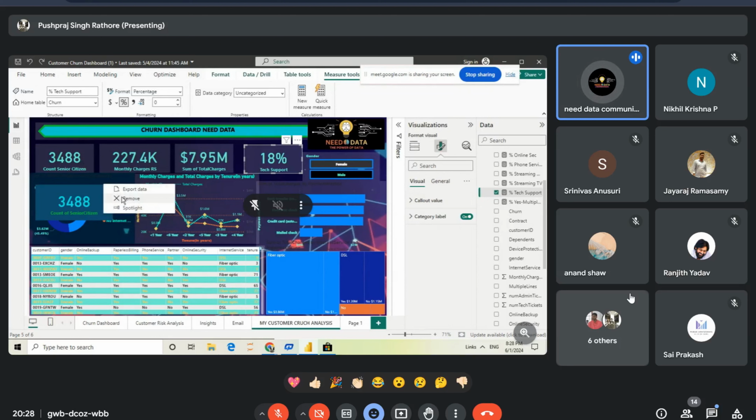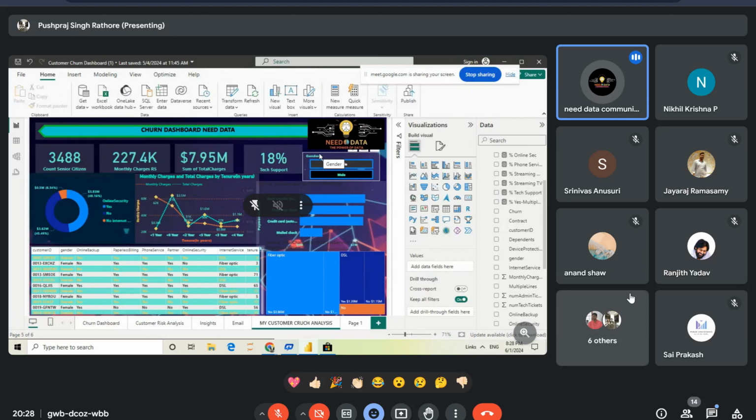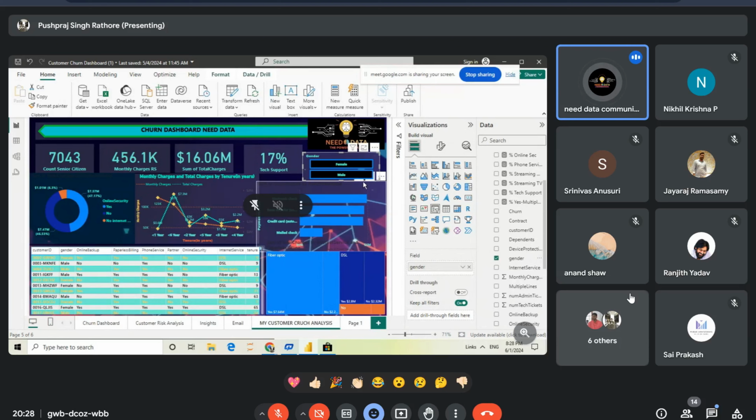Now I'll go to this slicer, like how can I create these male and female buttons. Here you can see in my dataset the gender option is available. So I'll select the slicer, and you can simply drag and drop gender into the slicer. When you drag and drop the gender, this type of interface will be created.